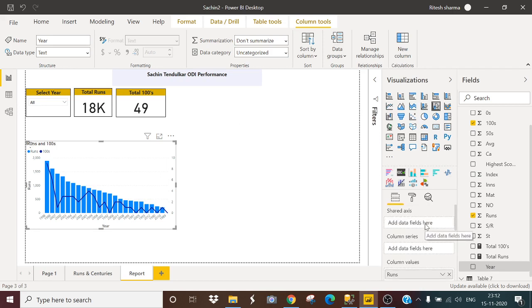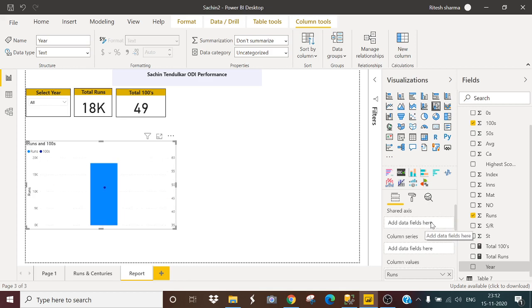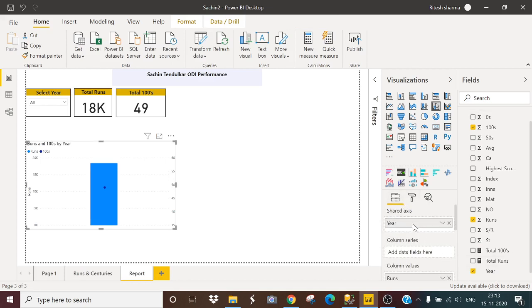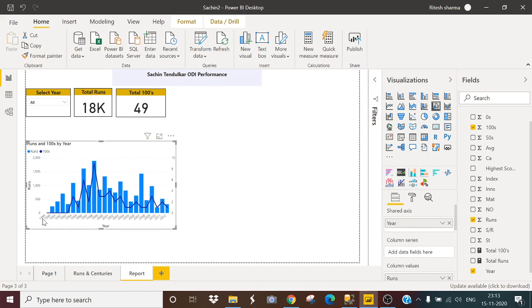Drag the year in the axis. Now it is reflecting in ascending order from 1989 to 2012. Make the data labels on.